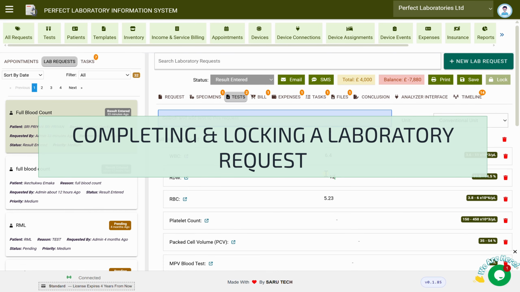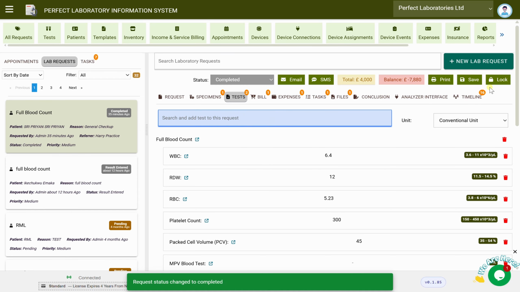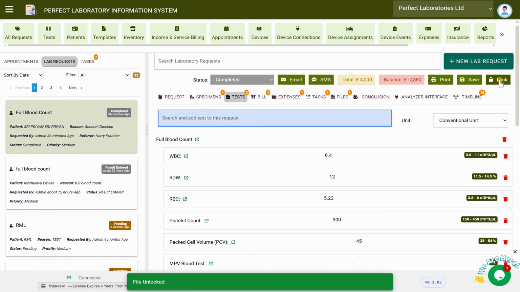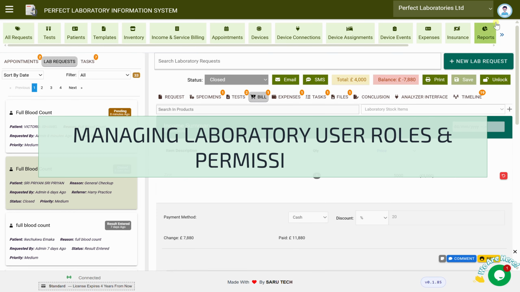Completing and locking the request. When everything has been reviewed, set the request status to completed. After the request is completed, you can click Lock. Locking closes the file and prevents further editing. This protects the final report from accidental changes after it has been approved and shared. If a correction is required later, an authorized user can unlock the request, make the correction, save it, and lock it again.